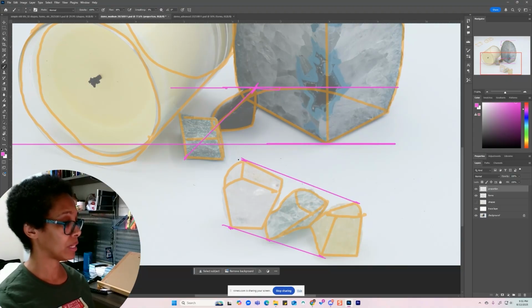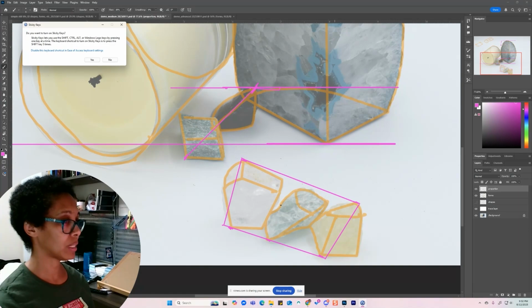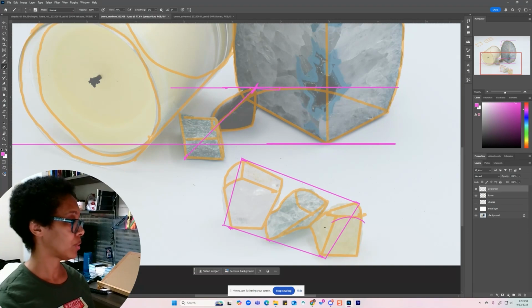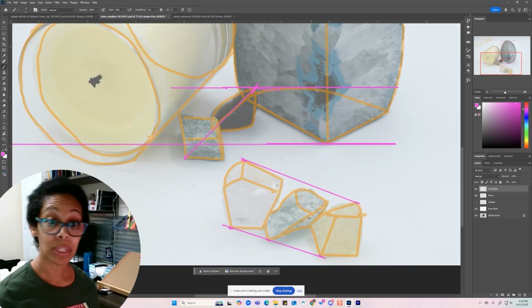And then those things become almost like the envelope for these, right? So it sticks out. Go away, sticky keys. I know this sticks out a bit, and that's okay. The idea is to understand the space well enough to get everything blocked in, okay?